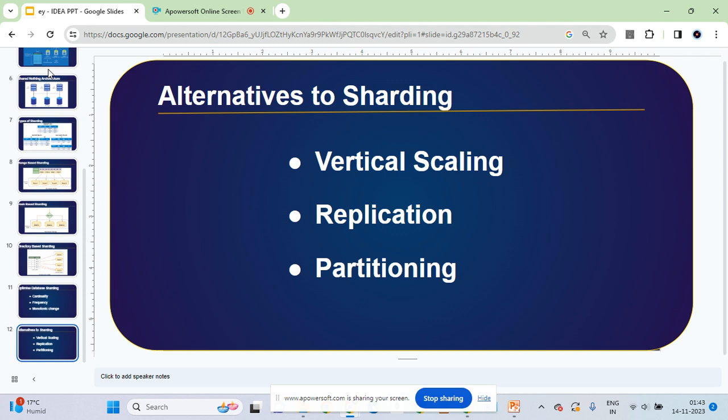The last one is partitioning. So it's a process of splitting the database into multiple groups. Partitioning is classified into two types. Horizontal partitioning splits the database by rows. Vertical partitioning creates different partitions of the database columns.